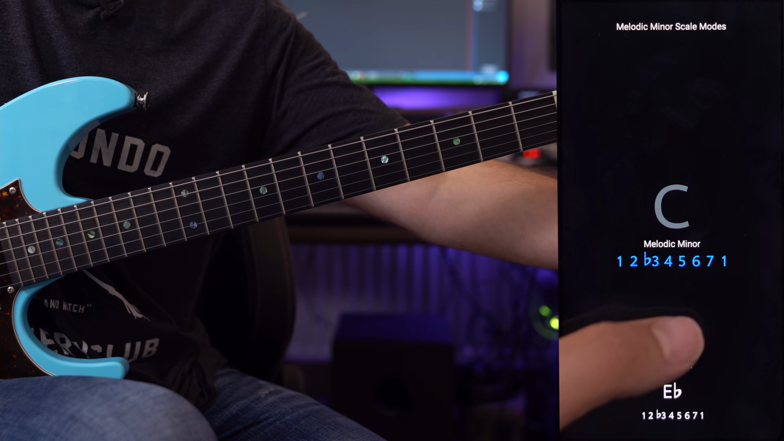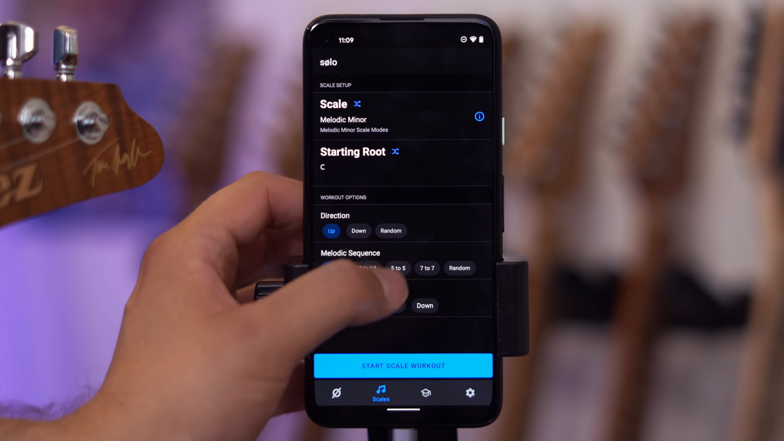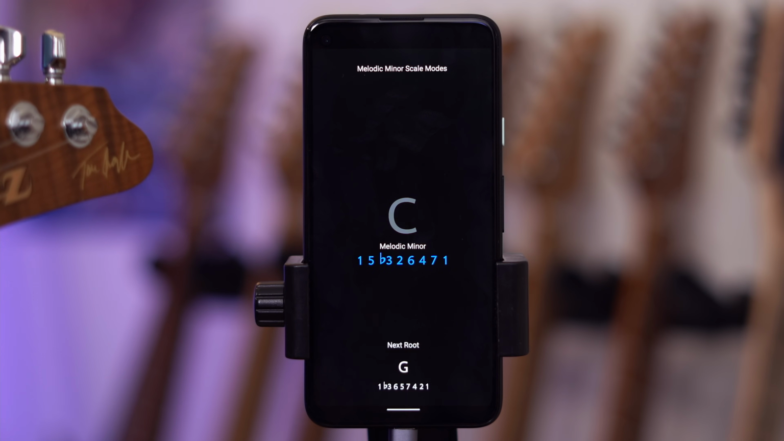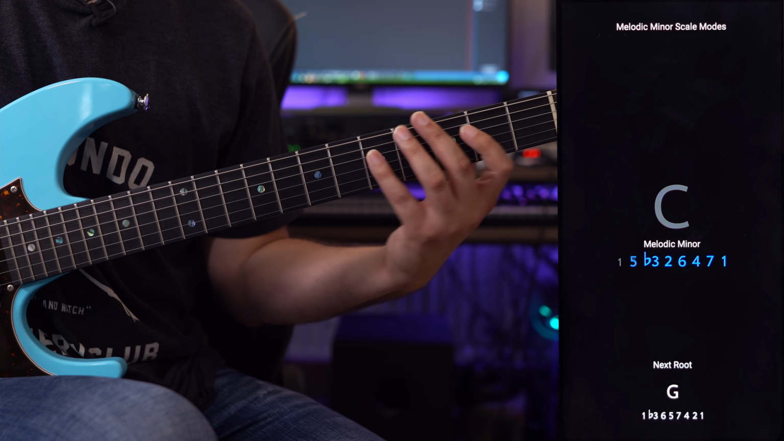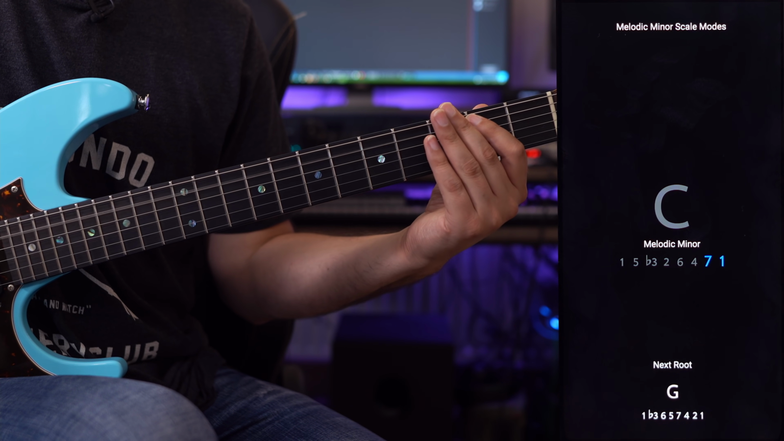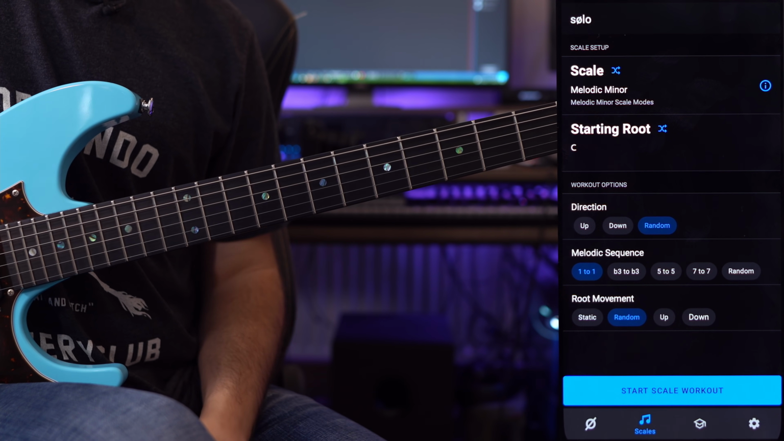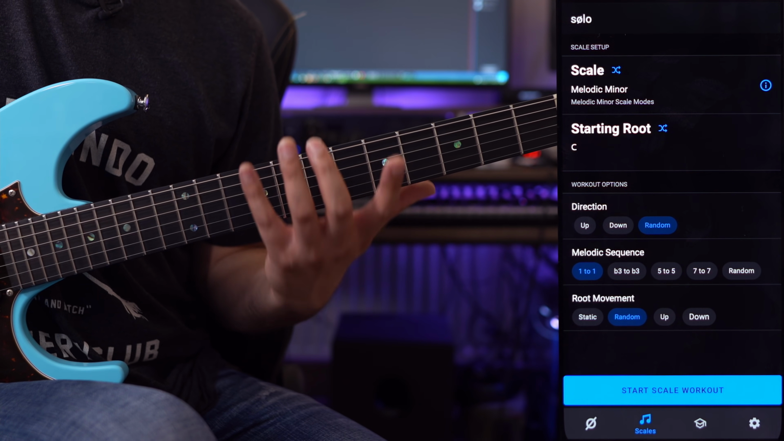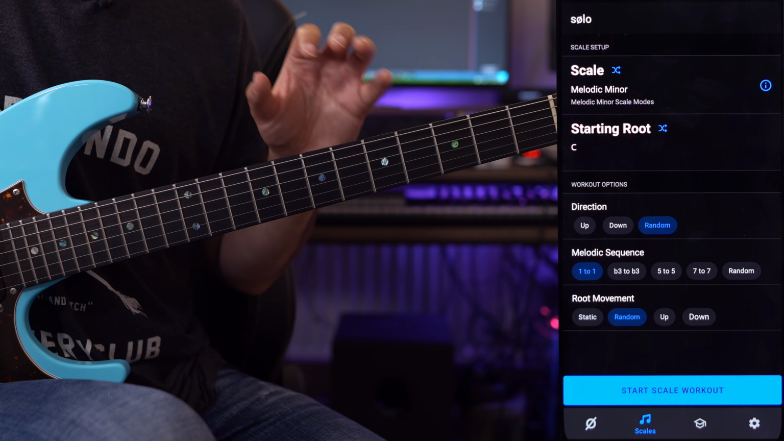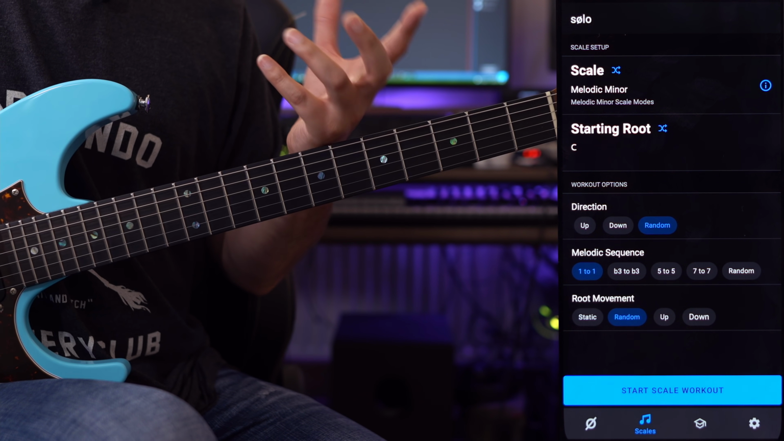So this is a really powerful way of practicing scales. Again, if I go back to here and let's say we randomize the actual order of the notes, now we've got C melodic minor 1, 5, flat 3, 2, 6, 4, 7, 1. So even if you're a really advanced player or a beginner and you just want to start learning how to visualize and think about scales in a really detailed way, I'm playing the 2, I'm playing the 6, I'm playing the 5, I'm playing the 4, and really get to grips with this.